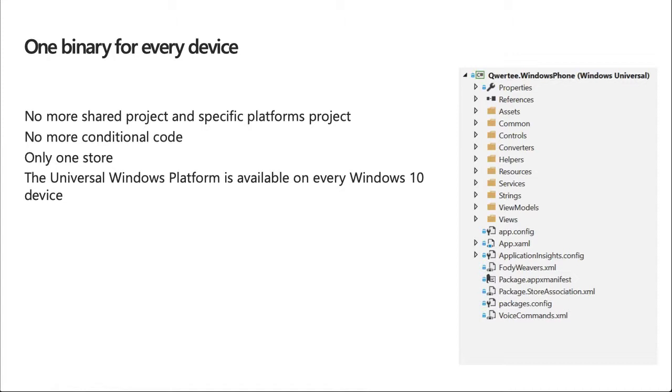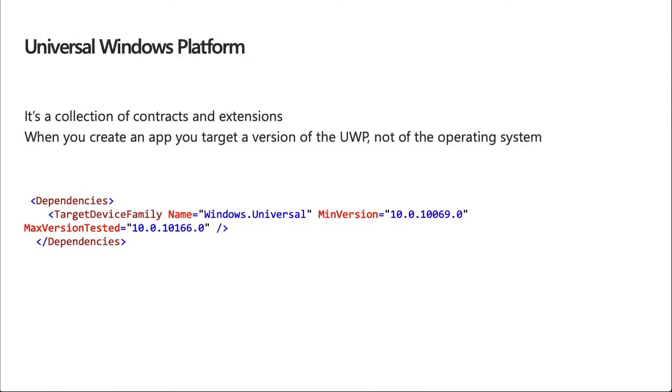You've got no more conditional code like if I'm on this experience or that experience. And you also have one universal store. This is really nice because the Universal Windows Platform is then going to be available to you on every Windows 10 device, which is going to make the deployment model also much, much easier.